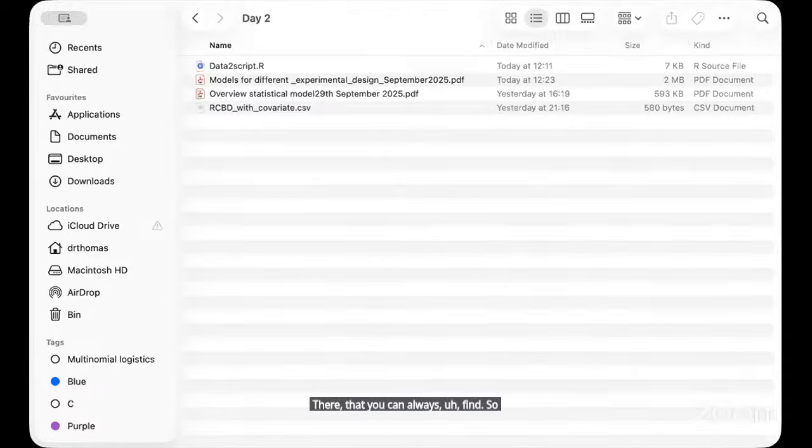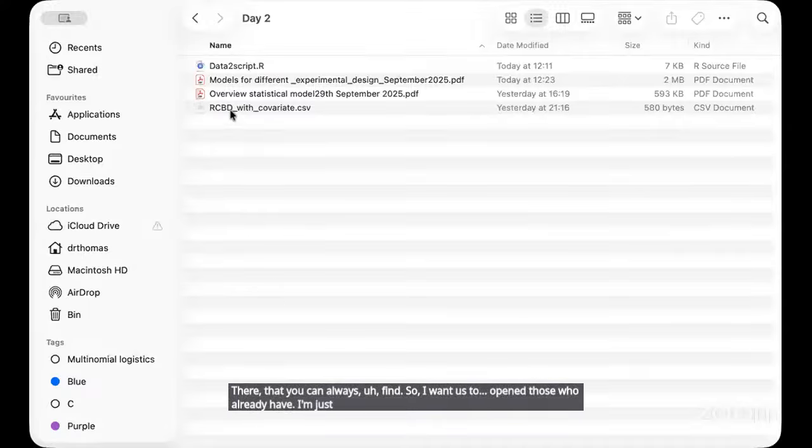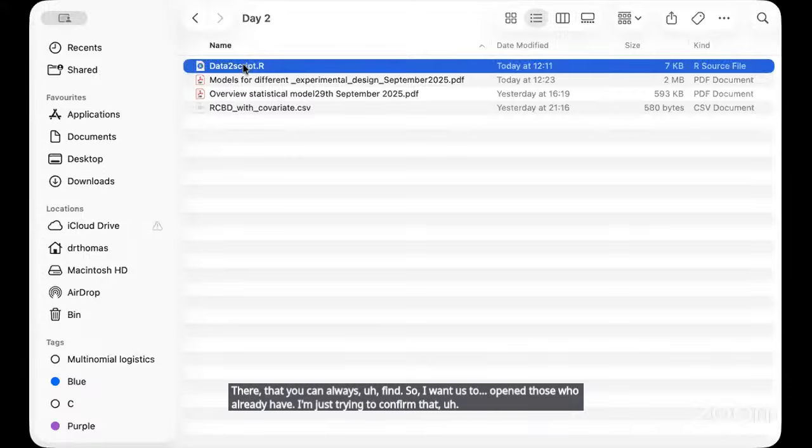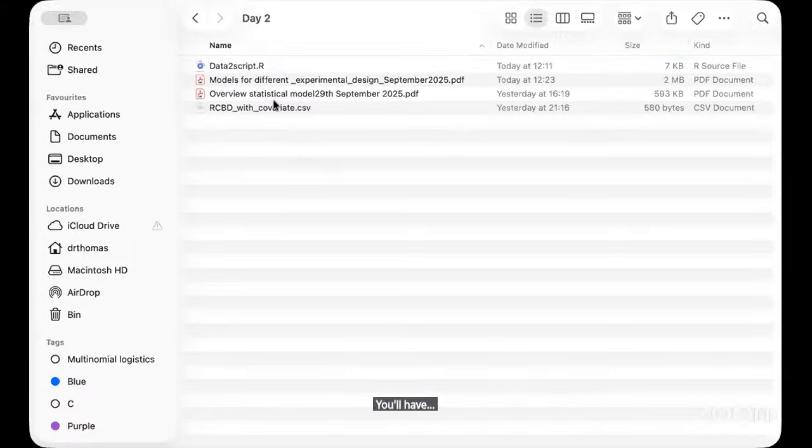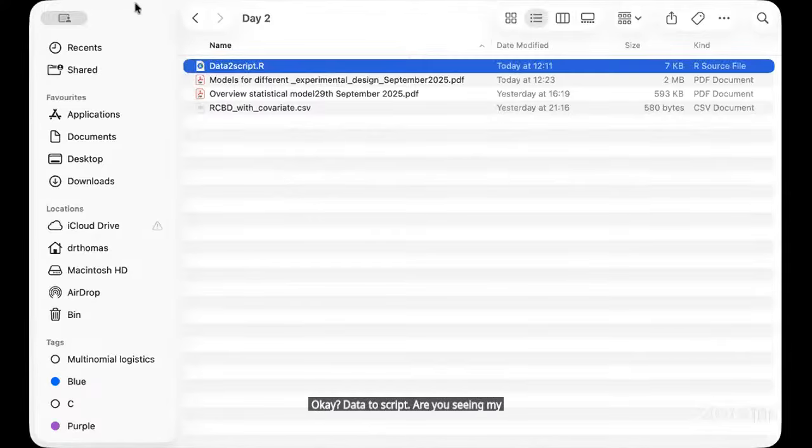So I want us to open. Those who already have, I'm just trying to confirm that you have a file called data2 script. Okay. Data2 script. Are you seeing my screen?